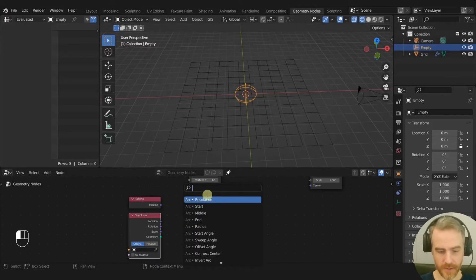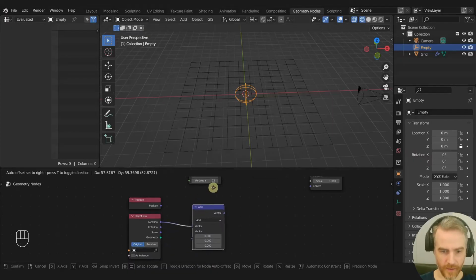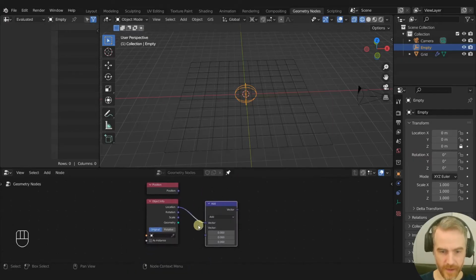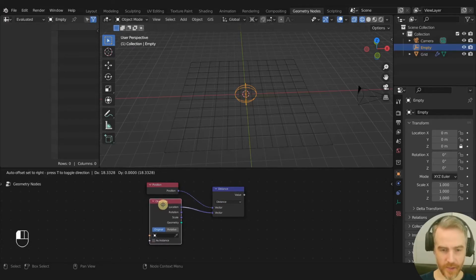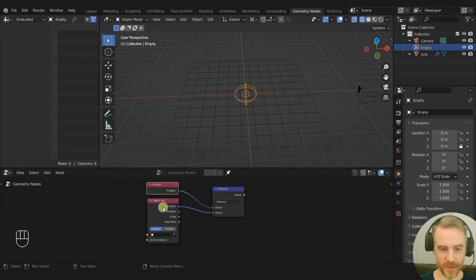Oh, let's see if I can do this. Vector math. Oh, that's interesting. Add, that's fine. Oh, hey, look at that, that's cool. Except this is going to be on the bottom. And we're going to set this to distance, and then we're going to get the position. So we have the position with the location of this. I don't know why we need both of these, but we do.